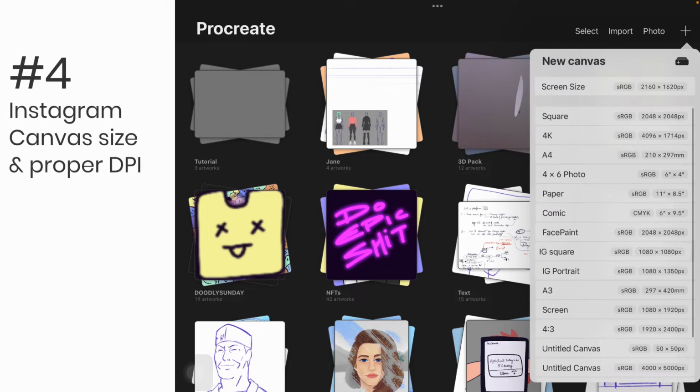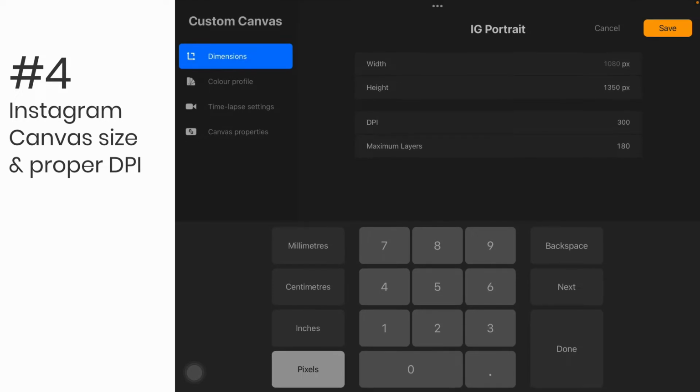Like I use this Instagram square and Instagram portrait format, which is 1080 by 1350, and I also use a DPI of 300 so your lines don't get blurry and you get clean lines.